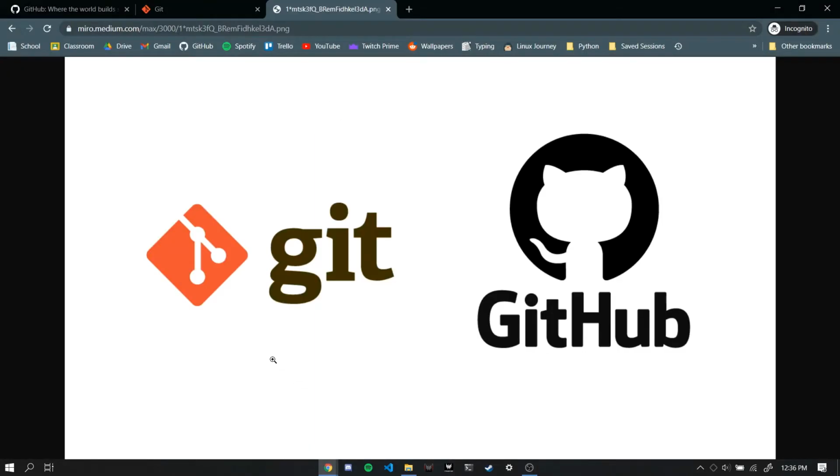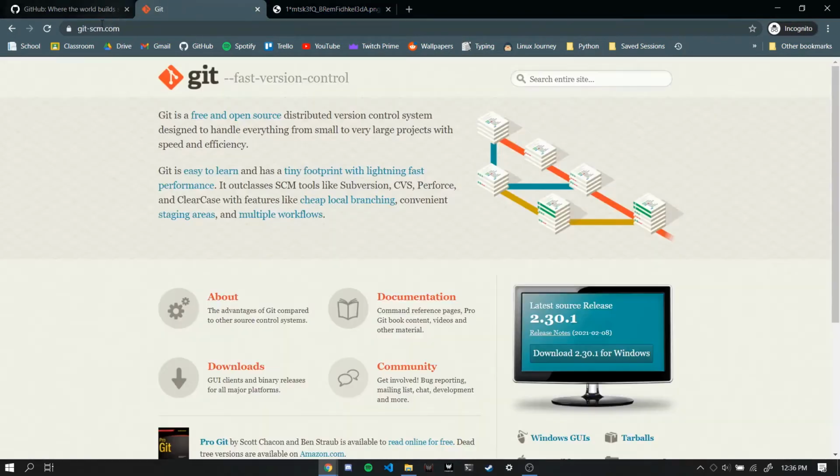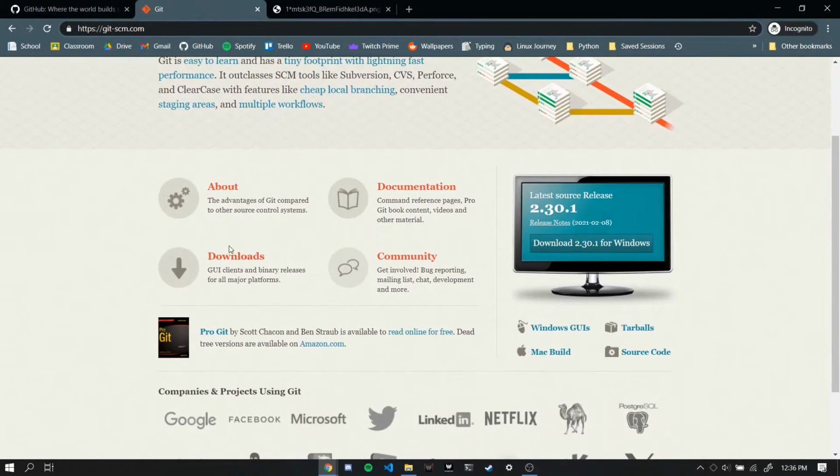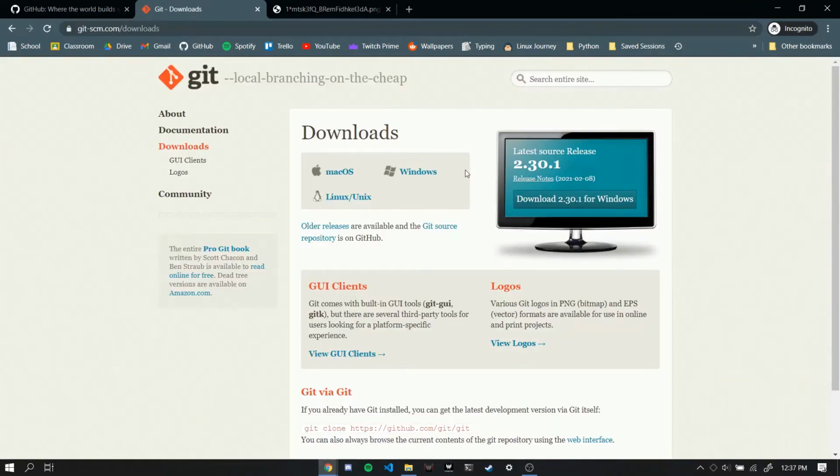So now on your computer you want to do two things. One, you want to install Git, and you want to create a GitHub account. So to install Git, go to git-scm.com and go to the downloads right here. And if you're on Windows, do this. If you're on Mac, do this. And if you're using Linux, you probably already know how to do this, but click the Linux download.